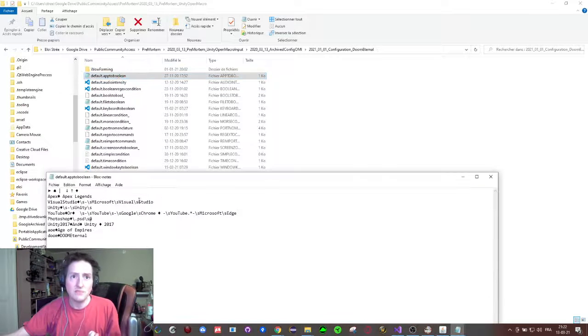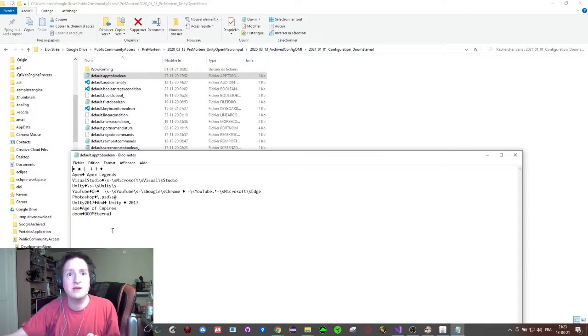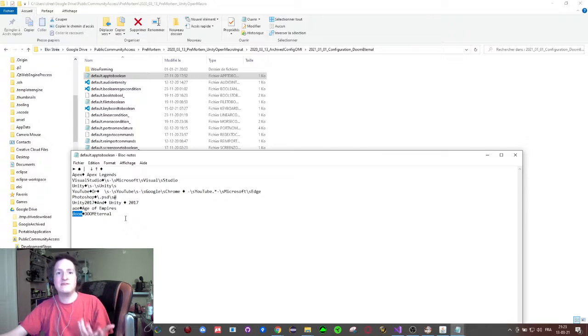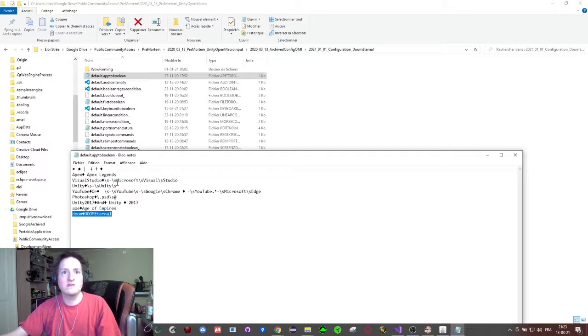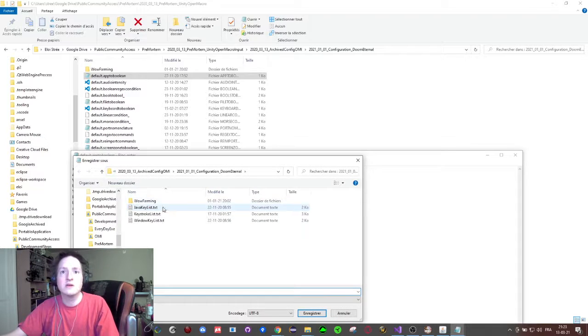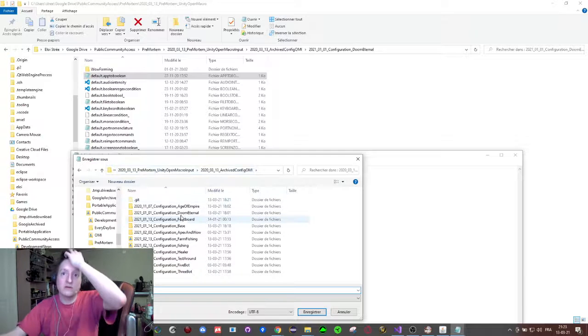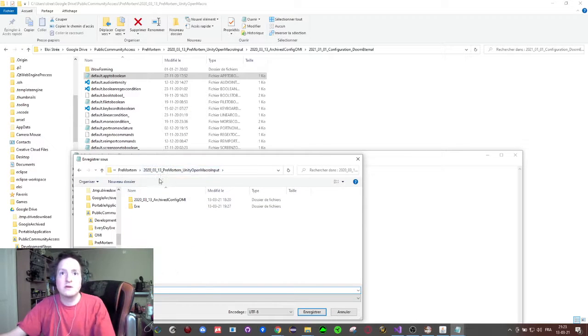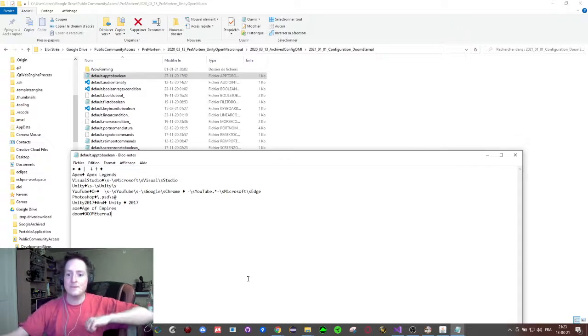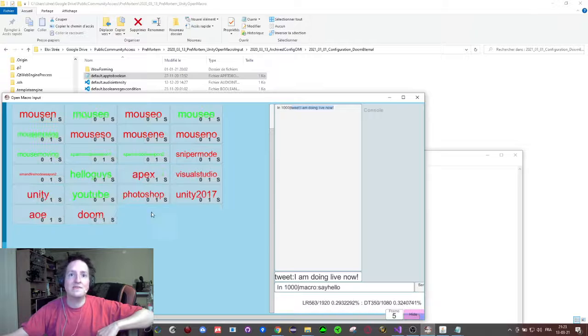For example, here in application to Boolean, I say if you detect that the title of an application is called Doom Eternal, then put a Boolean that is called Doom. And for example, I will save it in configuration, save. So here I save the file, and if I go back here, ta-da! I have Apex, Unity, Doom. So if I go in, is Unity open? No.